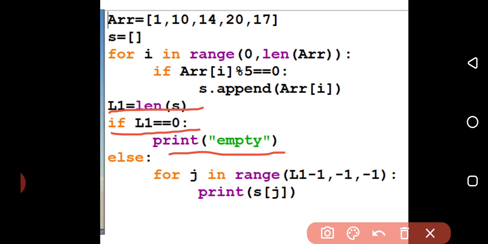Else, for j in range L minus 1, I am starting from the last, because the element which came last will be displayed first. Up to minus 1 means it will go 3, 2, 1, 0, that way. Suppose in this case the length is 2, but the subscript is always length minus 1, so it will start from 1 and then 0. So L minus 1 means 1, then 0. Minus 1 is written because it will stop at 0 and the step value will be minus 1.